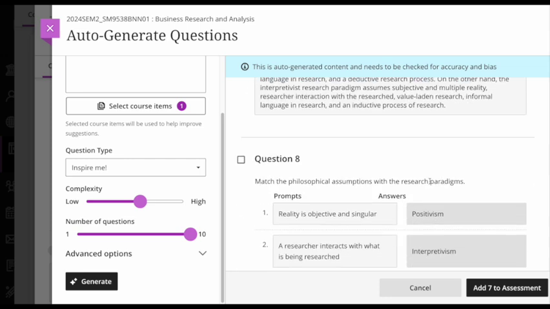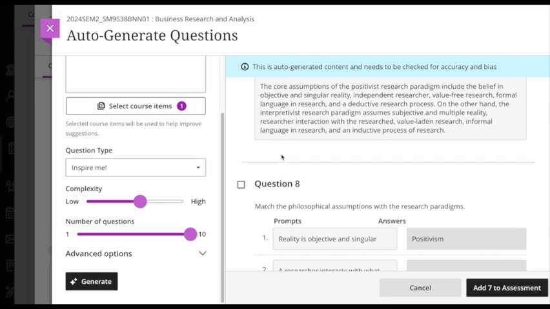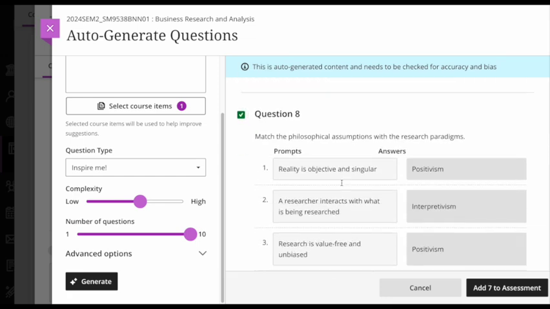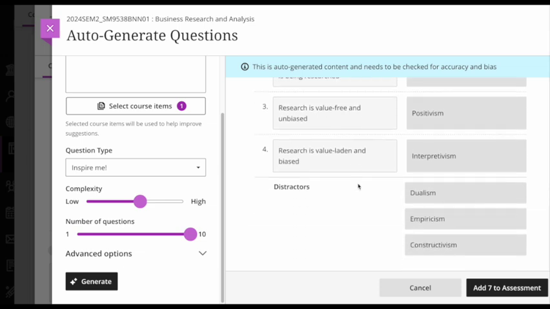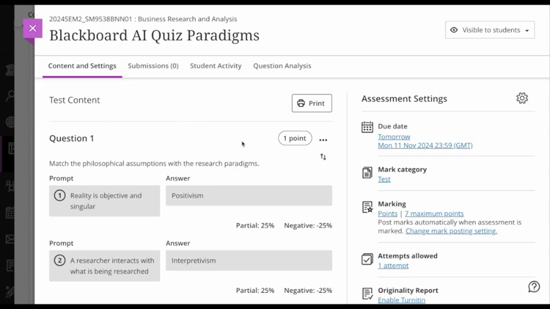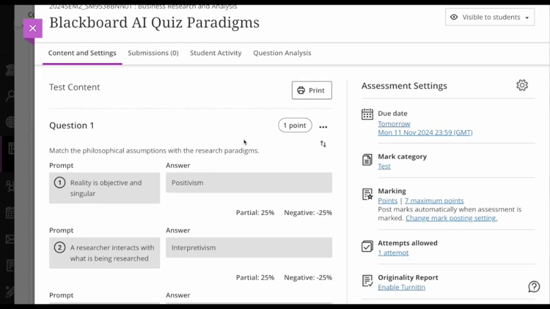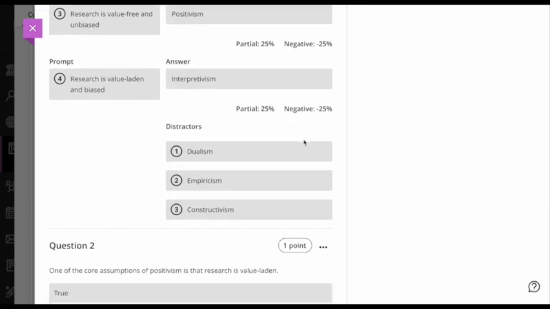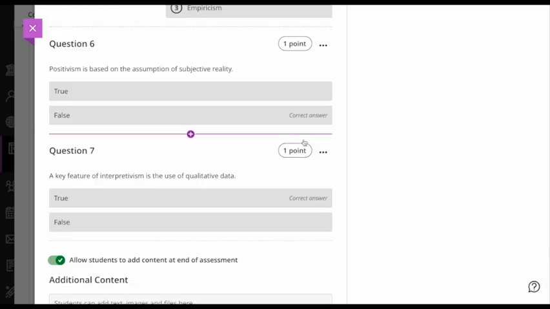I want this to be a quick and hopefully fun way that they can test their understanding of this week's lecture. When we've decided which questions we want to include, click Add to Assessment, and our new quiz is ready and available to students. Wow, that was fast. Creating a quiz like this would have taken me hours in the days before GenAI. Can you think about how you might apply this to your module?